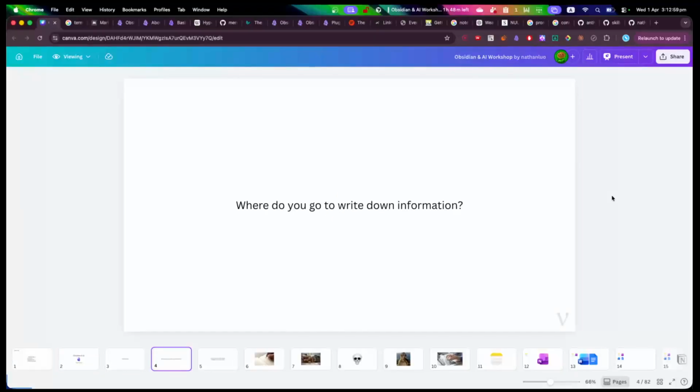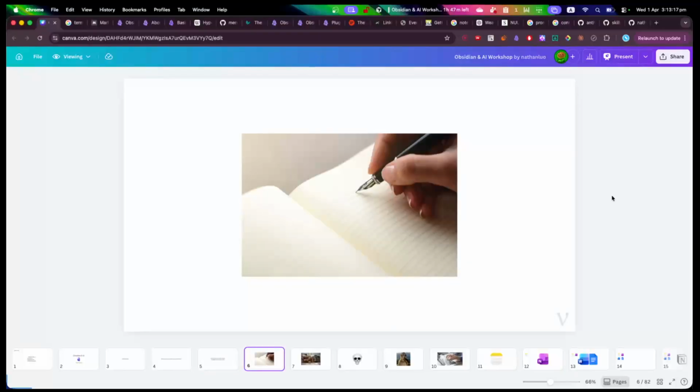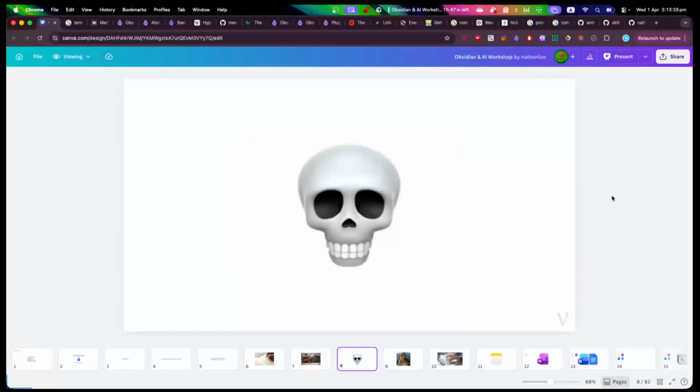The first question, the problem that we want to focus on, is: where do you go when you want to write down information? And most importantly, how do you store the information that you want to write down, because you hope to use it later? You might first go to write it down on paper. But the problem with that is, as soon as you get a lot of files, you have to store them somewhere, keep them, and bring them with you if you want to use them. And so that's not good, because that's basically like the notes are dying.